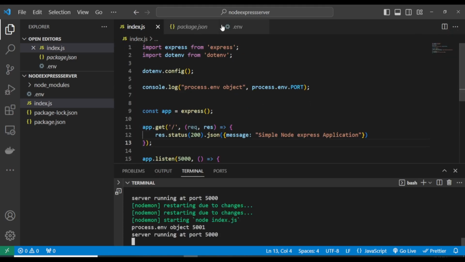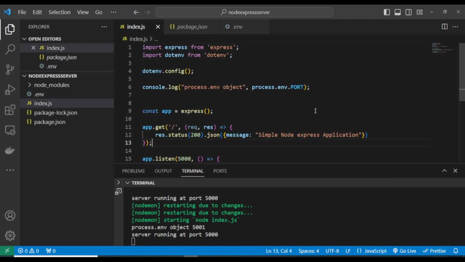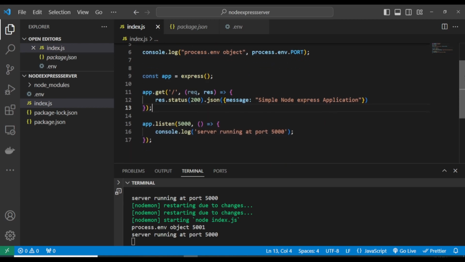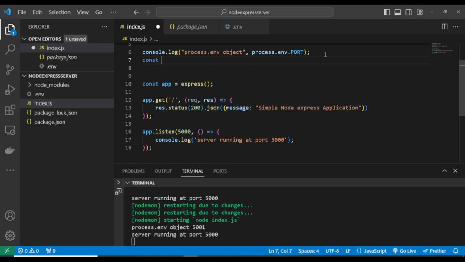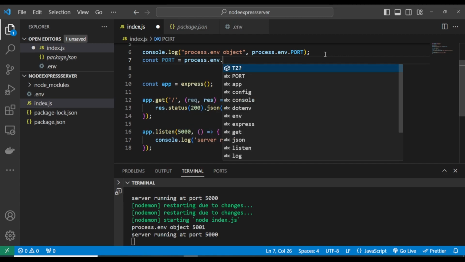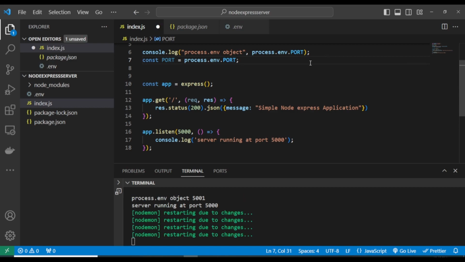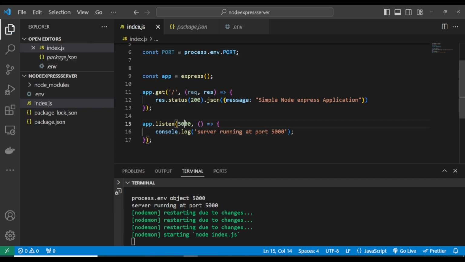Let me bring this down. Let me go back again, make it 5,000. Then come back again. I want to remove this stuff. Let me initialize it to a new variable. Call it port equals process.env.port. All right. So I'm just going to console log this port here. Let me take this off. We don't need this anymore.